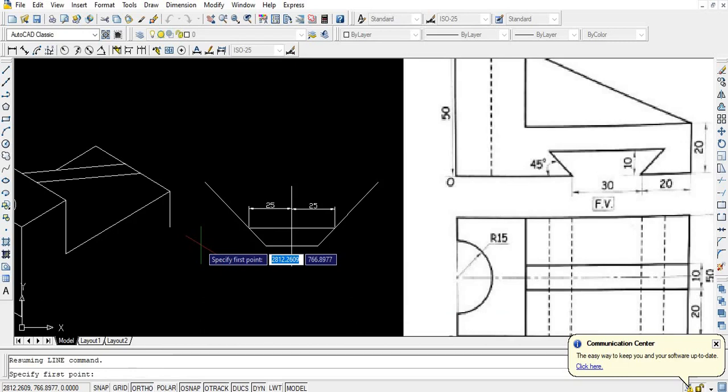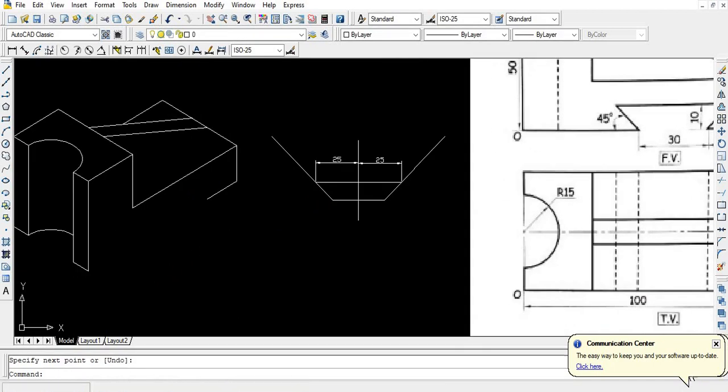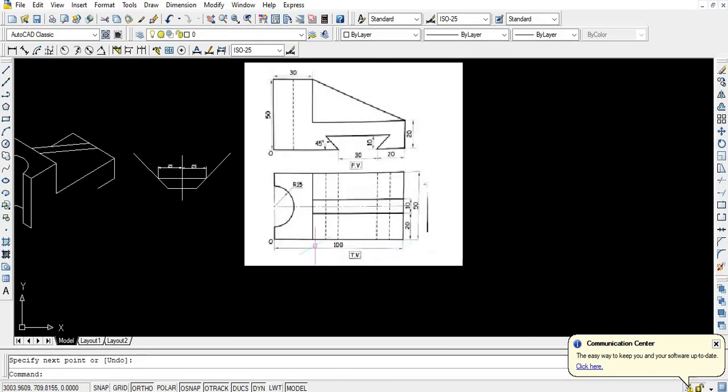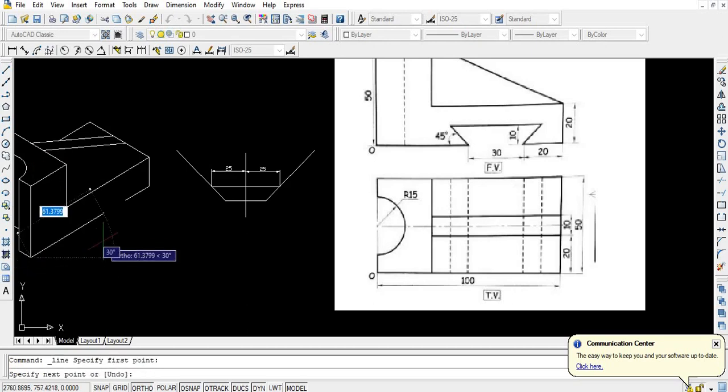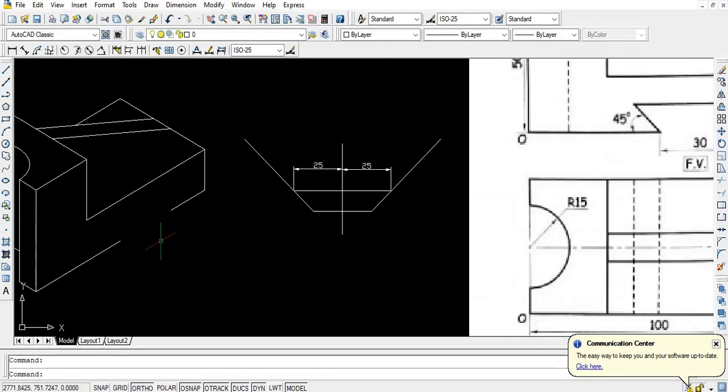Okay. This part is in the right plane, F5, F5. From this point it is 20 mm. Enter. Okay, and we can see here this 100 minus 30 minus 20. So from this point to this point it will be 50 mm. 30 plus 20 is 50, 100 minus 50 is 50. So from this point it will be 50. So this distance will be 30 mm, correct.